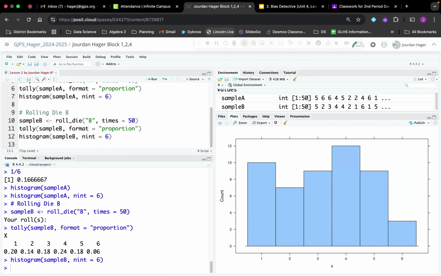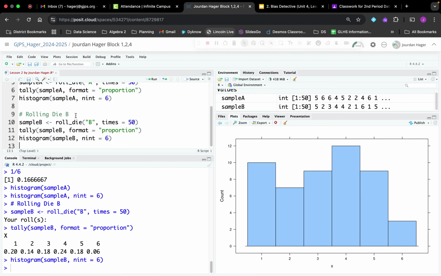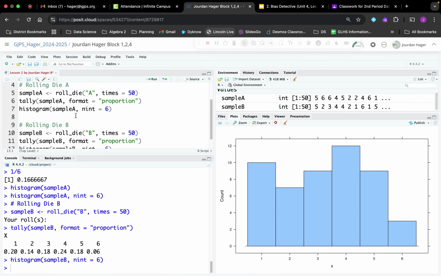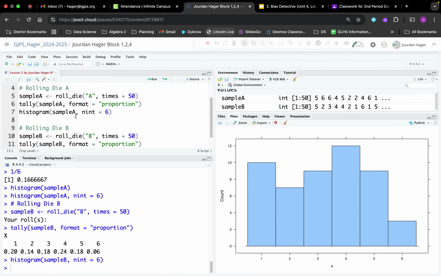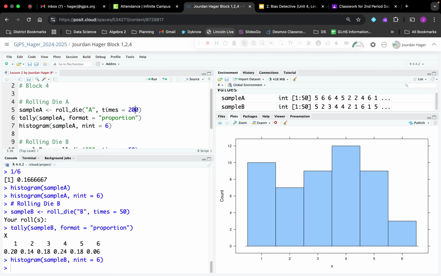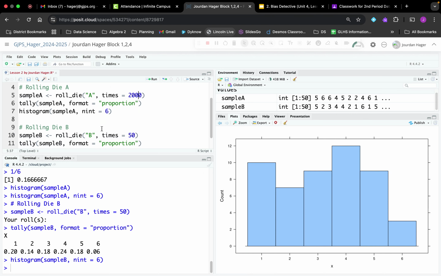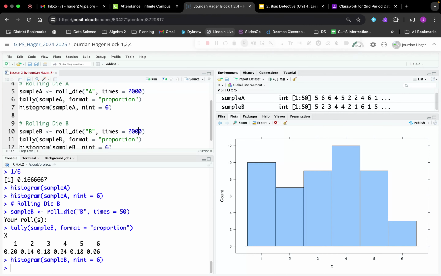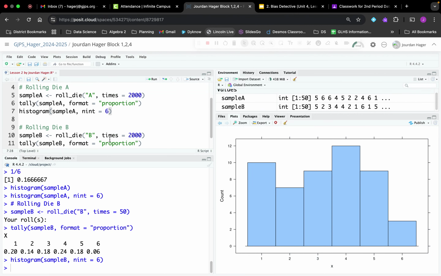Here's my graph for sample B. Both of my graphs look bad. I'd say sample B so far is looking worse. But because they're both so wonky, I think I need to definitely increase the number of times we're doing this. So let's make it 2,000 in both. And I also want you to add a title to your histogram.